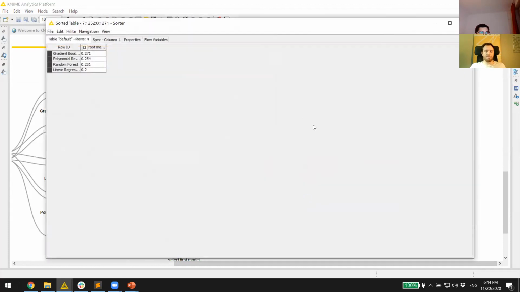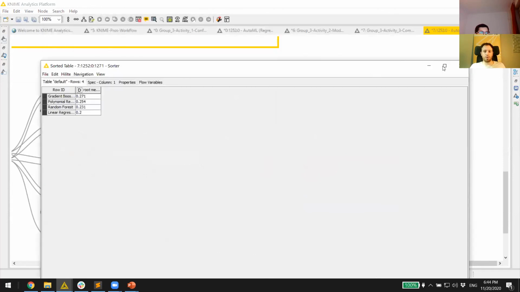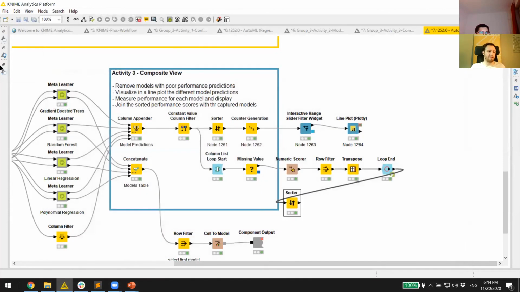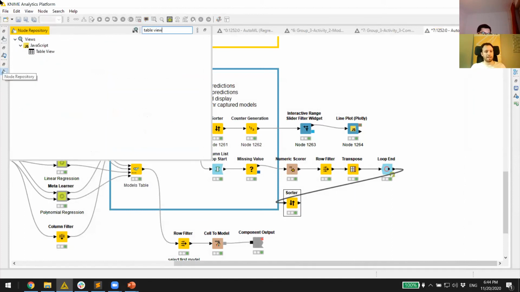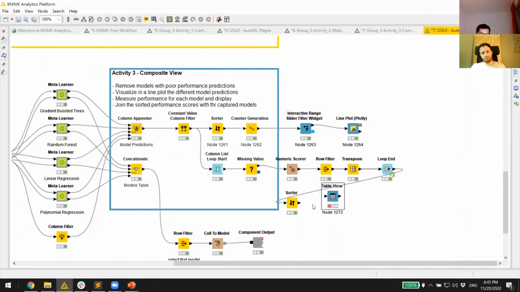So now we sorted the table from the best model to the worst. What can we do? It's a dashboard. We could have a table showing this. So we have here a table view, and the table view will show us the collection of models we have.